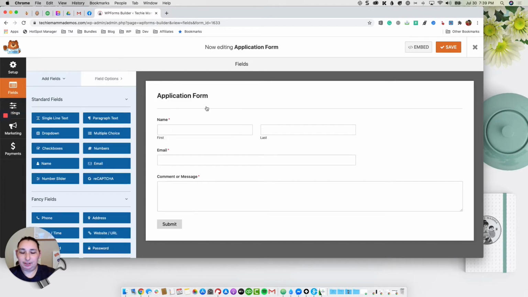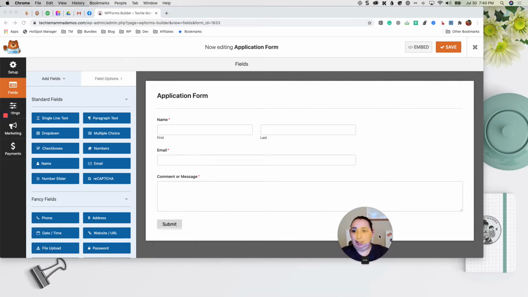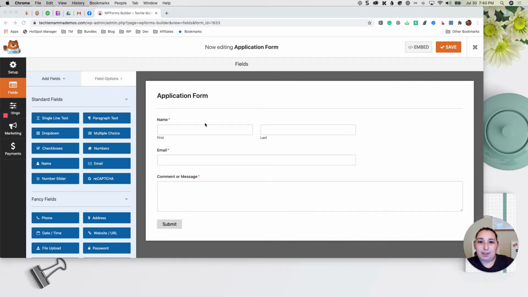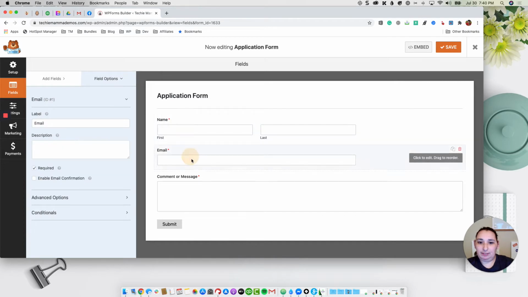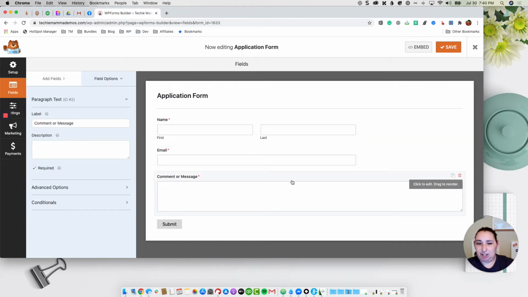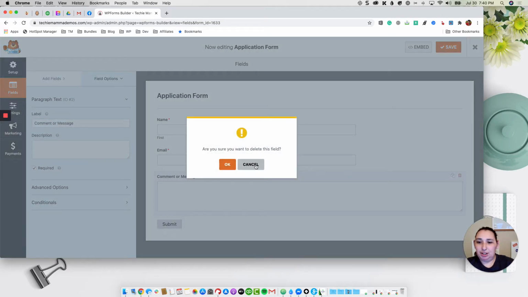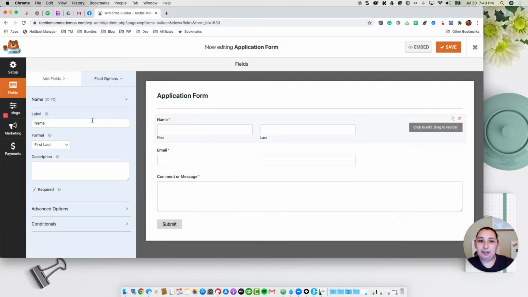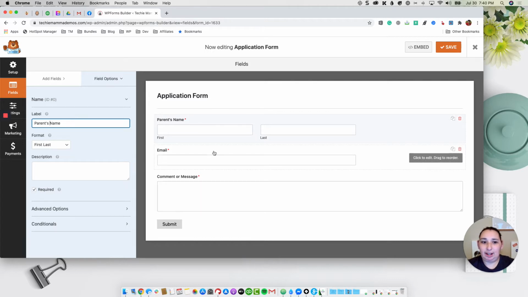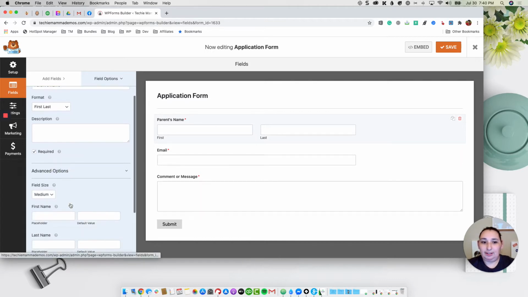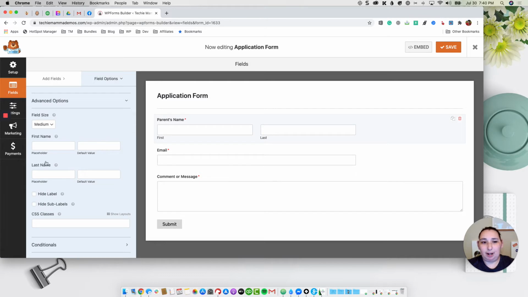And let's go back to our fields. Okay, so our settings are over here. Move my face over here. We have our name, we have email, and we have a comment or message. Let's go ahead and delete our comment or message. Actually, we'll move it later. So name, this is going to be our parents' name. So parents' name, first and last. That works, and it's required. Advanced options just have options for a little visual styling.